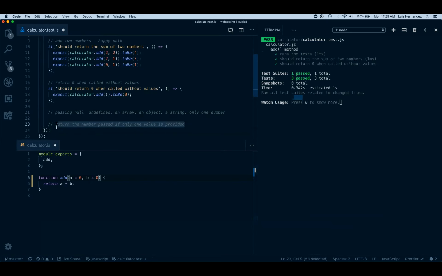Can you write this test for me, please, and drop it on Slack? So you just have to copy it. Give it a try, please. Take a minute.